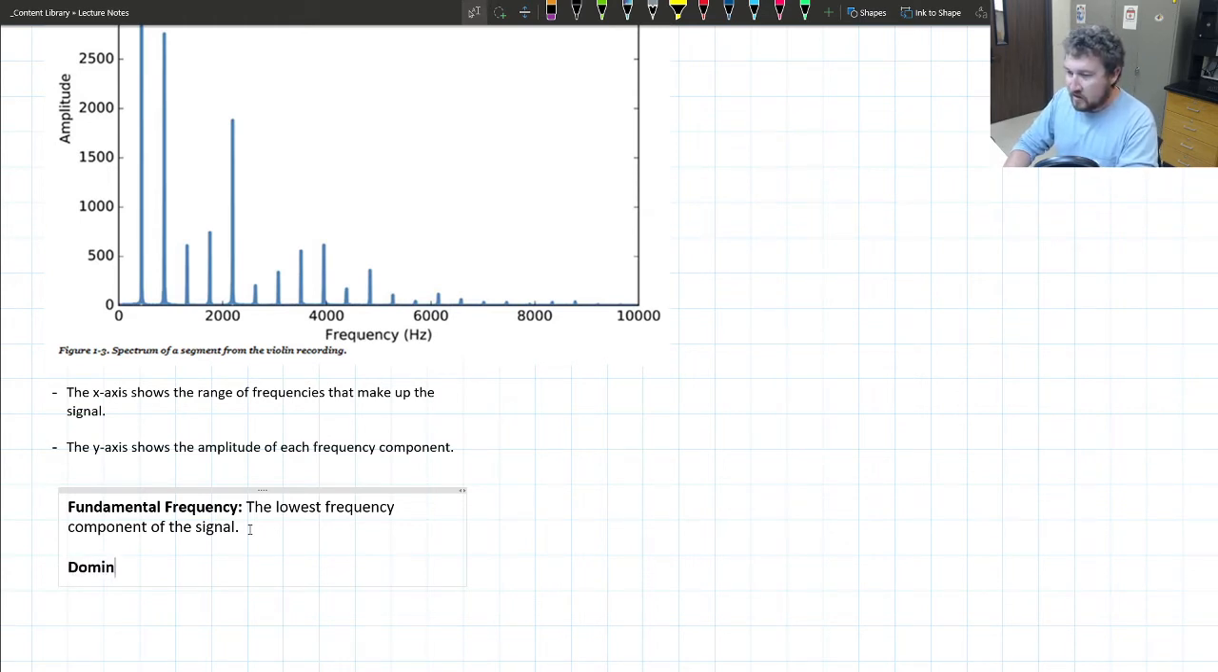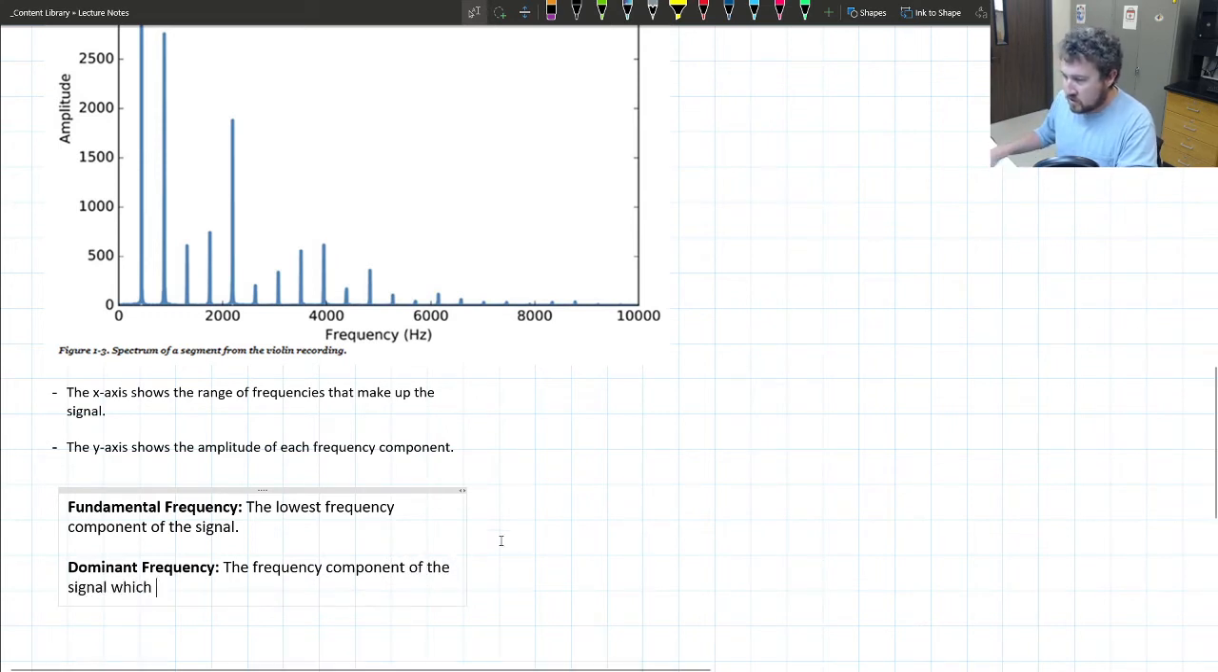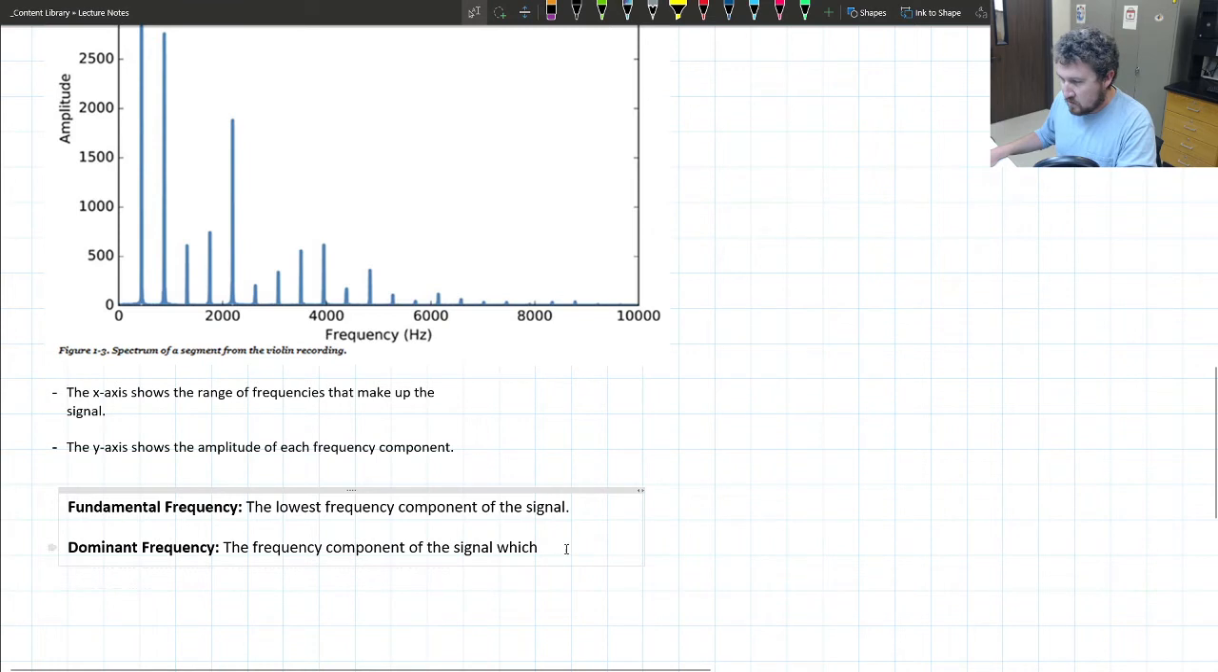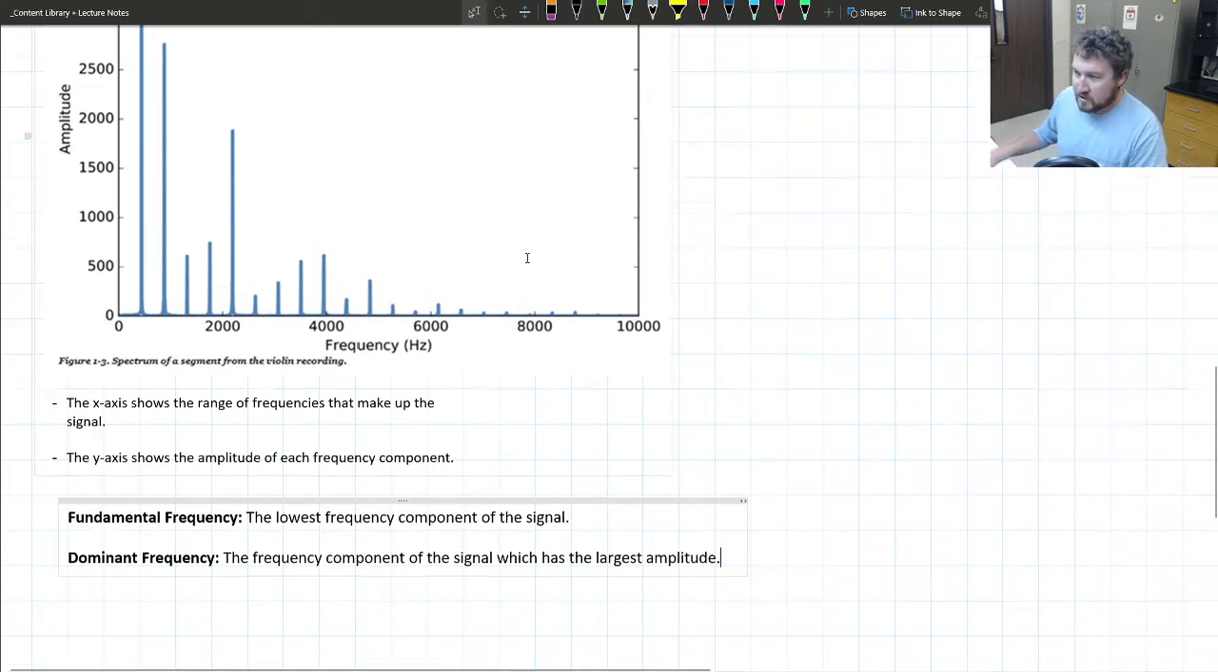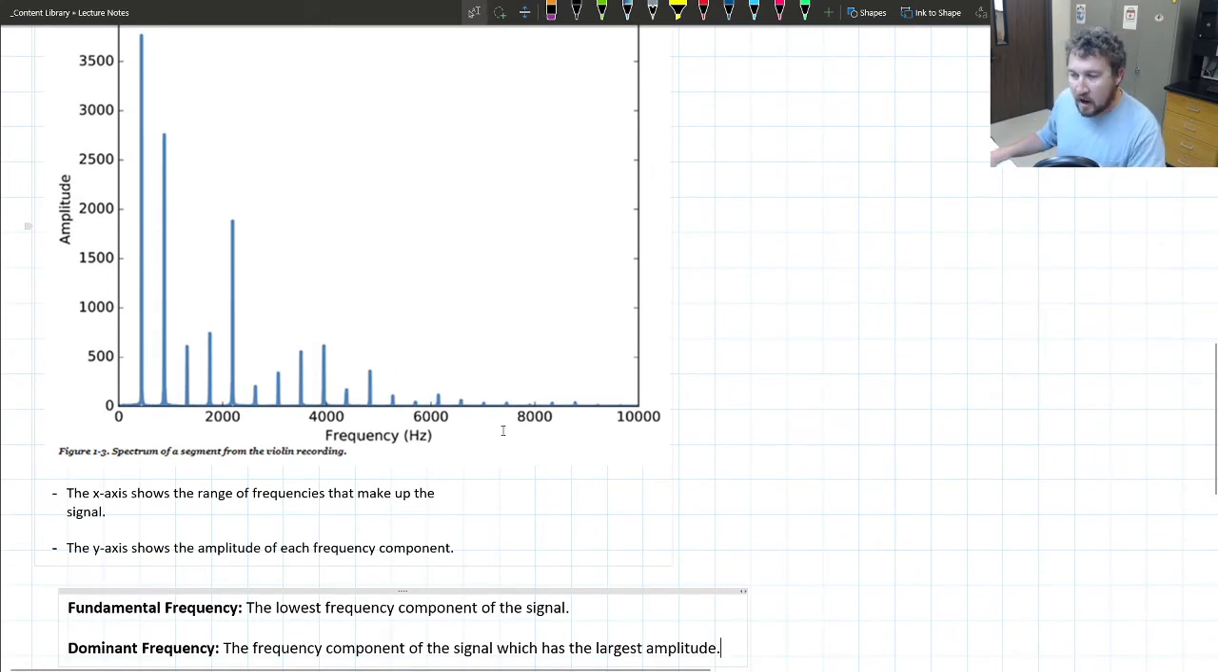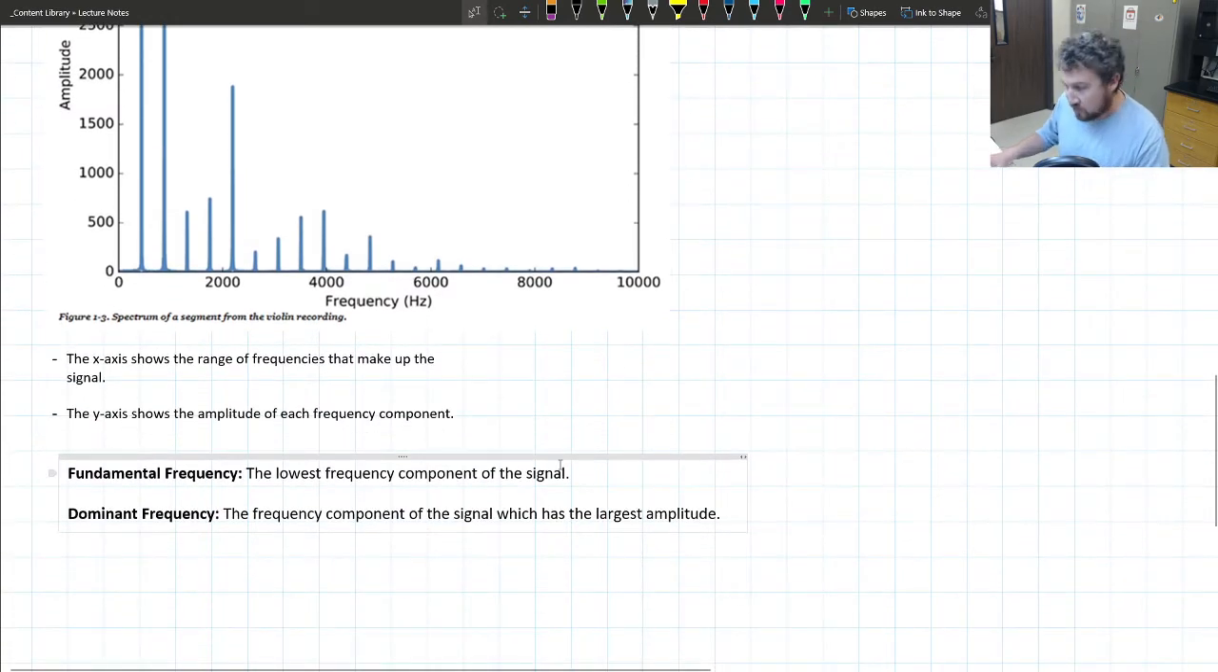Then there's the dominant frequency, which is the frequency component of the signal which, there we go, I can just make that bigger, has the largest amplitude, right? Whichever one is the biggest, that's the dominant frequency. It's also the one you're going to hear if you're listening to it.